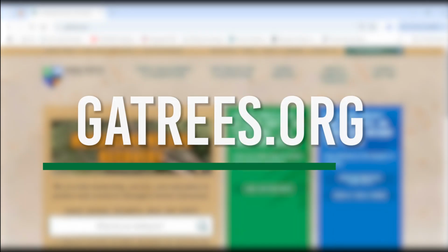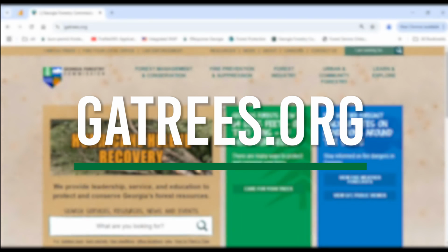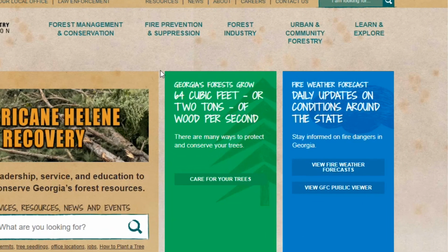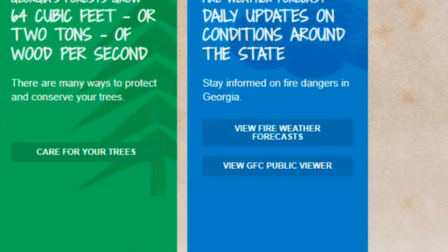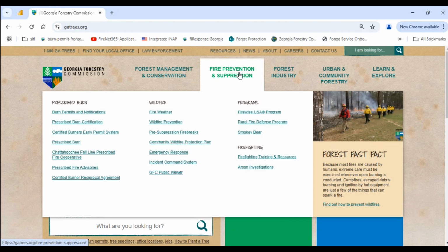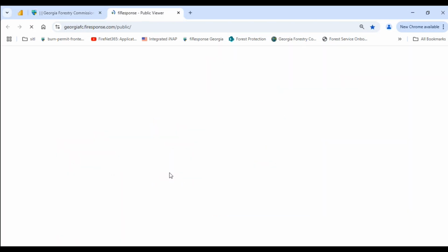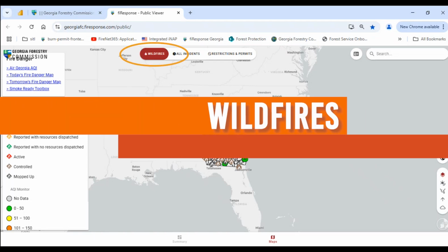To access the GFC Public Viewer, you'll first go to gatrees.org, and currently we are highlighting the Public Viewer here on the blue section on the right, but if it is not there, you'll go to Fire Prevention and Suppression, center column under Wildfire, you'll see GFC Public Viewer. When you click on the Public Viewer, your landing page will be for wildfires.